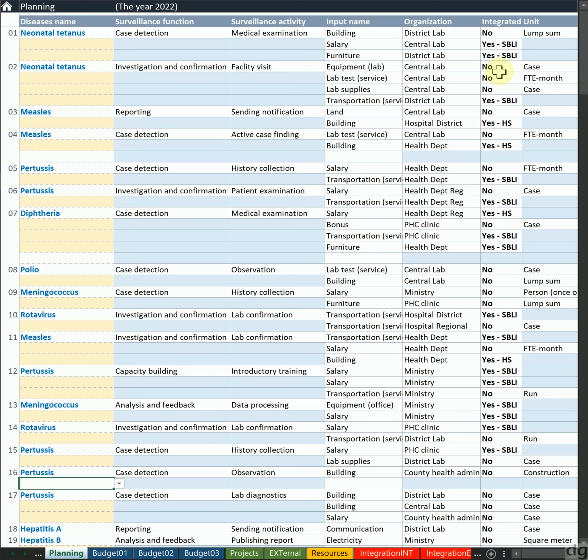Hello. In the previous video, we discussed how the tool presents budgeting results, and we reviewed actually 5 tabs. 3 budget tabs. One was external, where the project external funding is presented, and then the tab resources, where both external funding are brought together around diseases and activities.